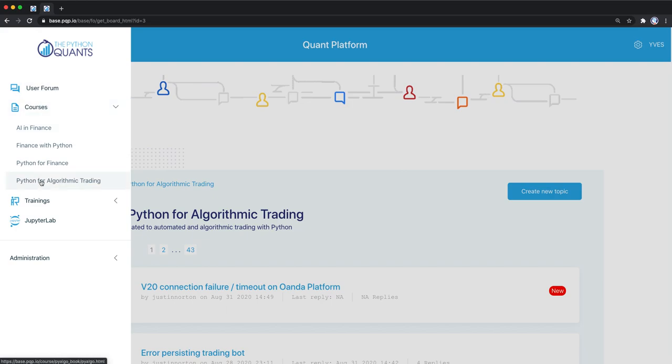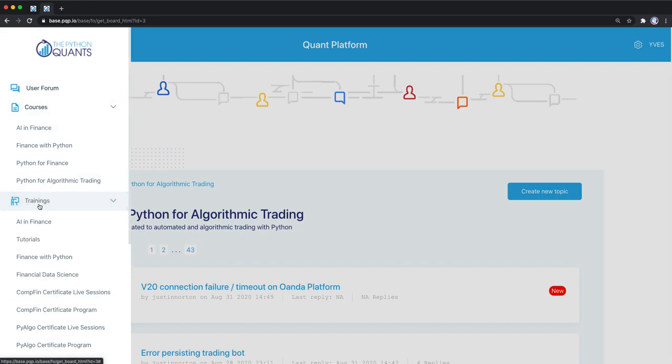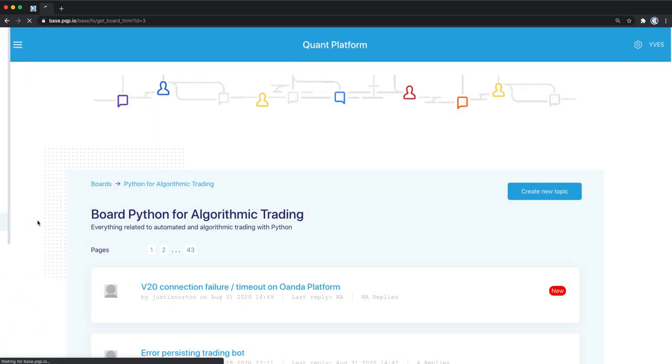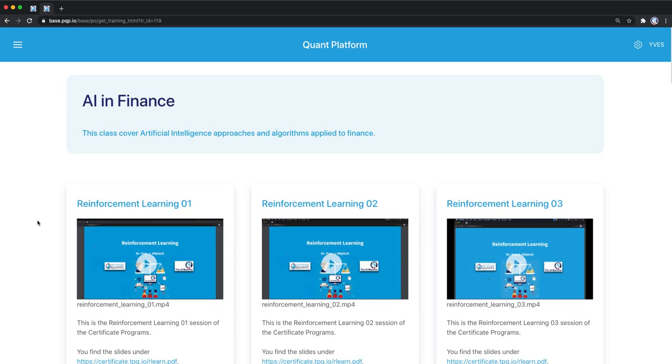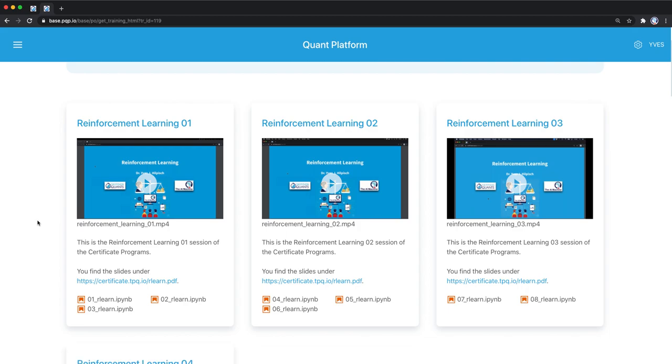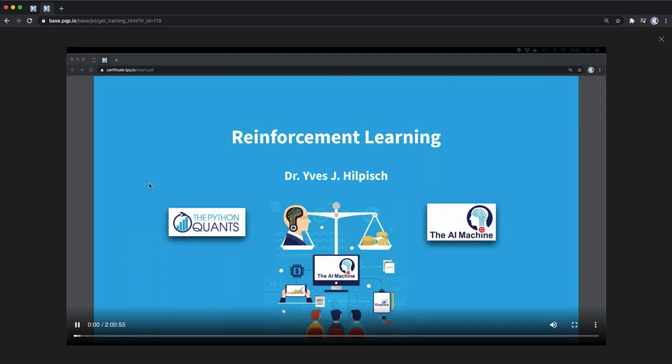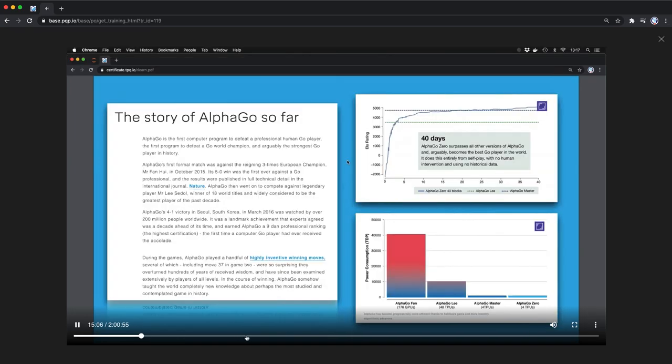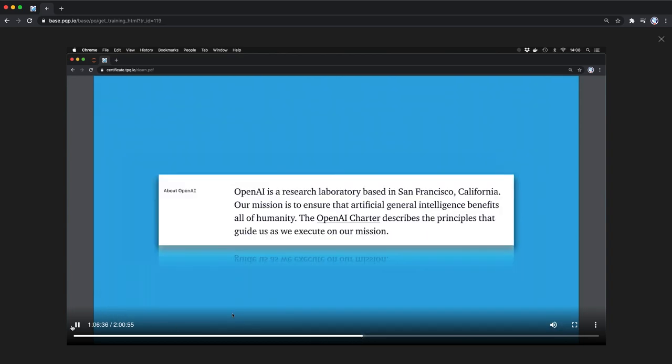You can also navigate to the trainings part. I opened AI in finance. There is also the AI in finance class, which basically consists of reinforcement learning and AI in finance. So when you say, oh, reinforcement learning, that's a very interesting topic. Of course, you find here also the videos that immediately start playing. Again, you can jump around, or you say, well, I've seen already half of it. So that's all available, easy to access.